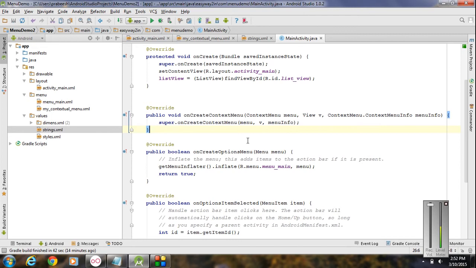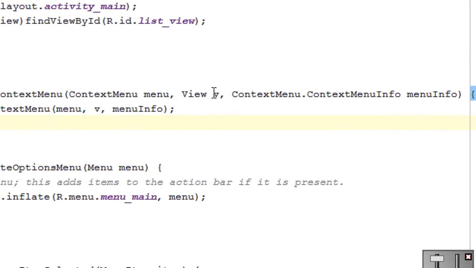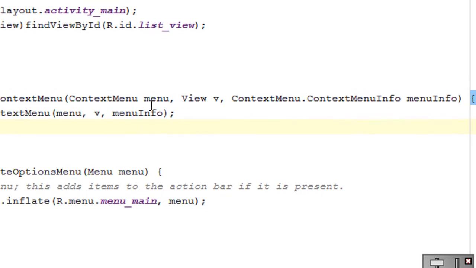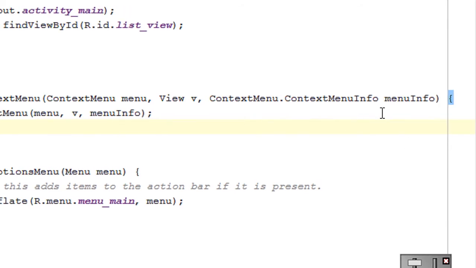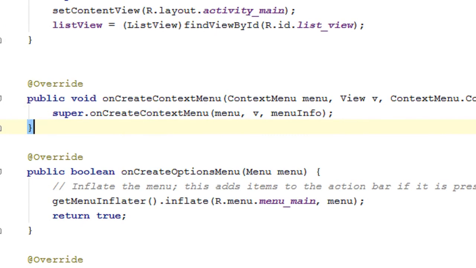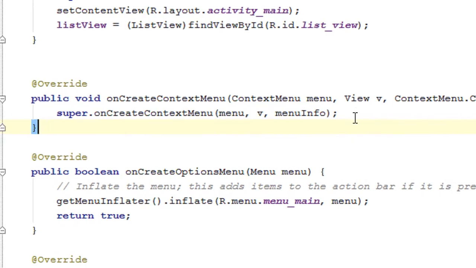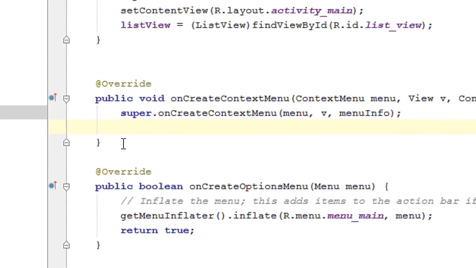Okay, so this method contains three arguments. You can see this method contains 1, 2, 3 arguments. First one is the context menu object. Second one is the selected view component object, and final one is a ContextMenuInfo object. The final argument, the ContextMenuInfo, will give you some additional information about the selected item from the list view or grid view. Okay, so now we have to inflate that particular XML file.